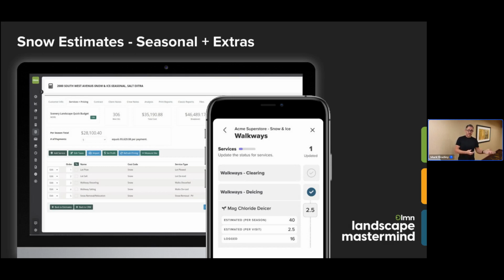So when the crews get out doing the work, we want to have all of these extras built in. And with the crew app, they can just very quickly update what they've done. If they've added a few bags of salt, if they've added a salt application, anything that they may have done that fell into that extra category, it's going to be sitting right there on their crew app. They just update what they did, and the billing is going to be generated automatically.